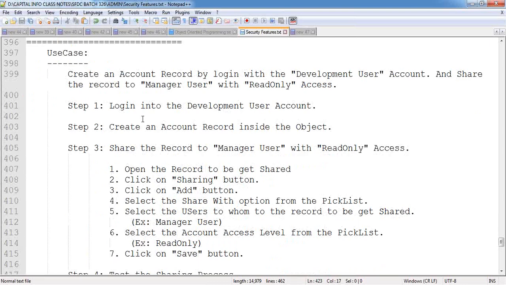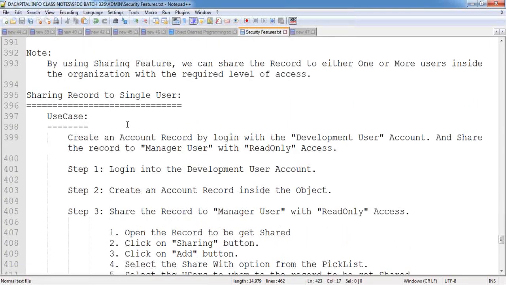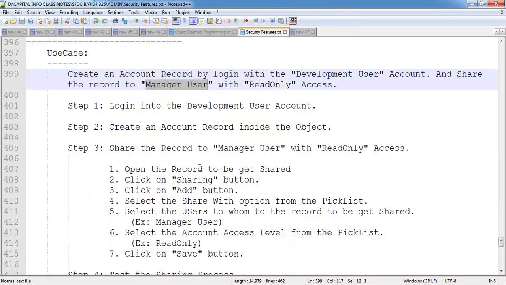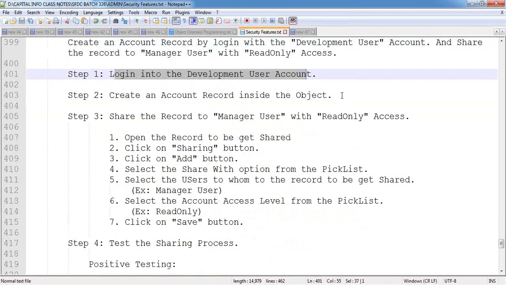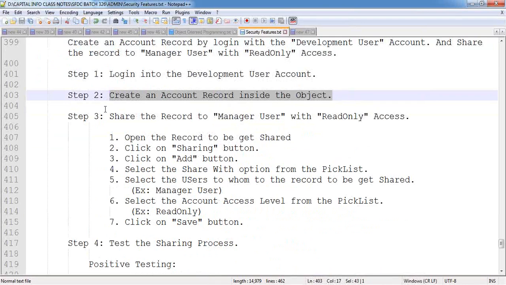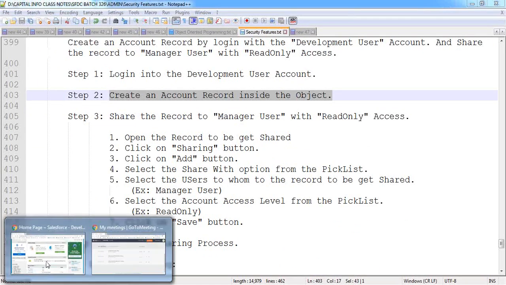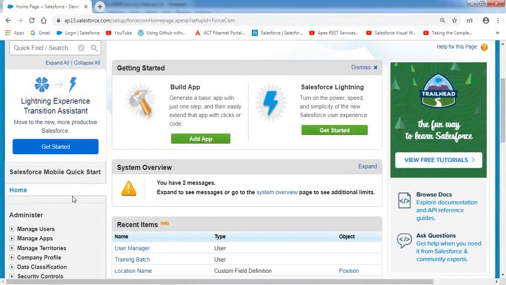So as part of the sharing mechanism, now I would like to use manual sharing here. With the help of this manual sharing mechanism, I would like to share the record to that manager user with read-only access, and then I would like to have the testing process also. Okay. Now, first of all, I would like to log in into my account, and I would like to create a new account record inside my object here. So let me go with the step-by-step approach here.